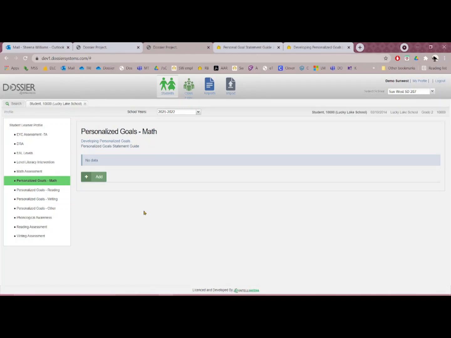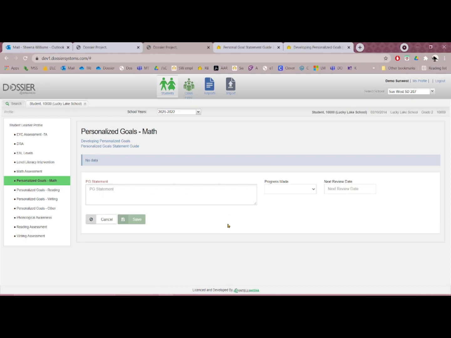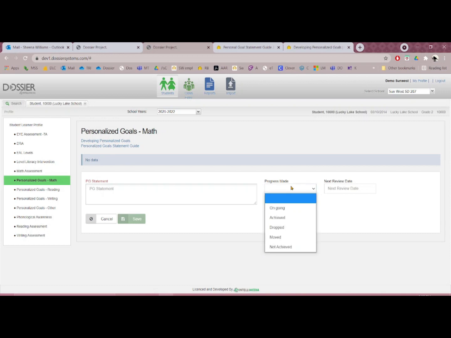All right, so let's say that we're going to add a personalized goal. The student doesn't have one right now, so let's add one. You'll notice that when you click on this, there's a text field for your personalized goal statements. And here's progress made. So let's click on this drop-down menu. And this says there's nothing here, so you didn't assign any progress made to the PG statement.